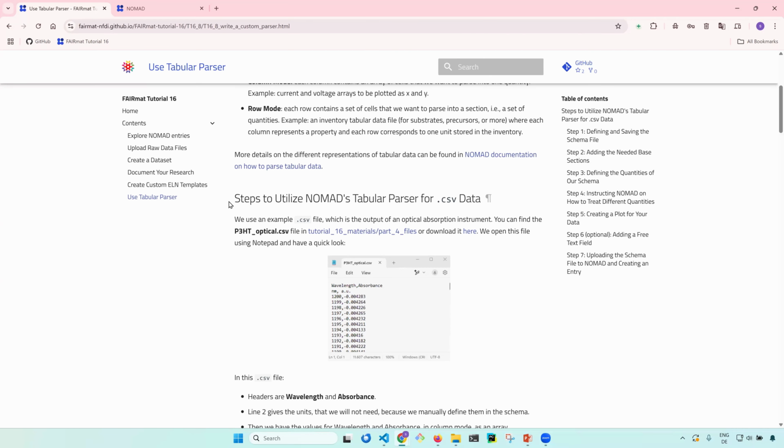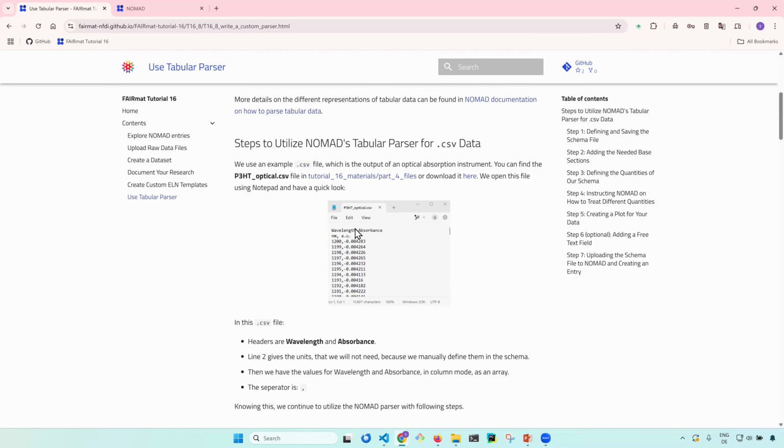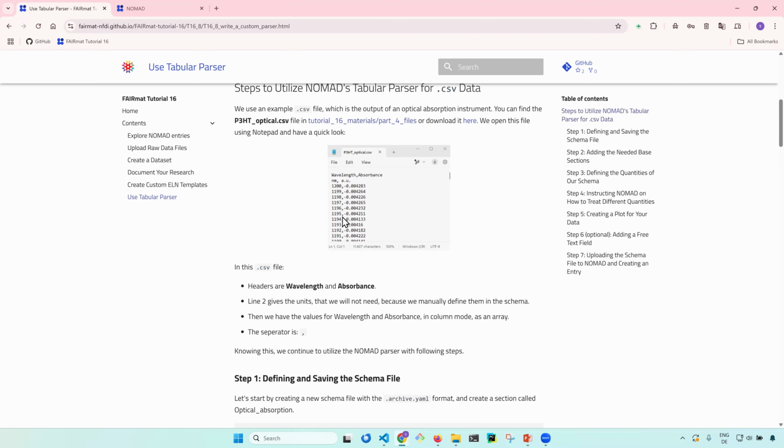So we have a data file, which is a CSV, and let's inspect it visually again. In the first row, we have the names of the quantities, basically wavelength and absorbance. The second row is something that we don't need: the units given to these quantities in the CSV file. Then we have the list of the values for these two different quantities. In our example, the separator is a comma. Nomad's tabular parser is basically based on pandas, if you are familiar with it, and it's just some syntax collected from pandas and incorporated into Nomad.